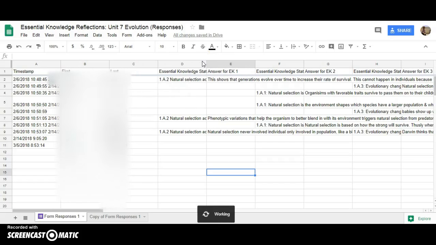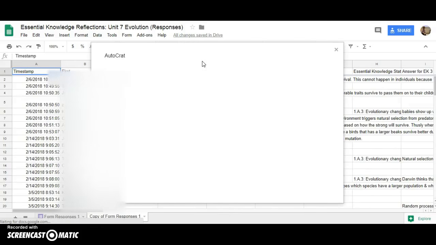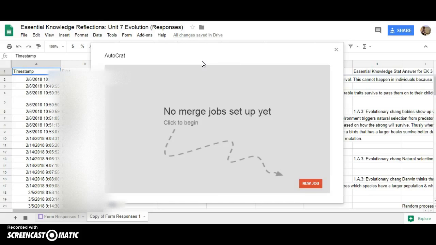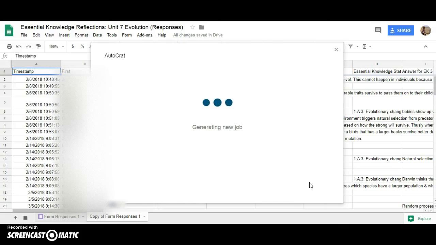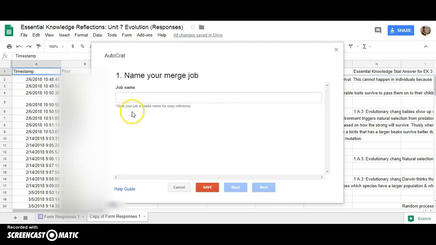And so I'm going to go ahead and launch Autocrat. And here are the steps that I have to go through while I'm making these into documents. So this is a new job because I haven't made these into documents before. So in the job name, I'll just call this EK Reflections for Evolution Unit. And then I can move on to the next.